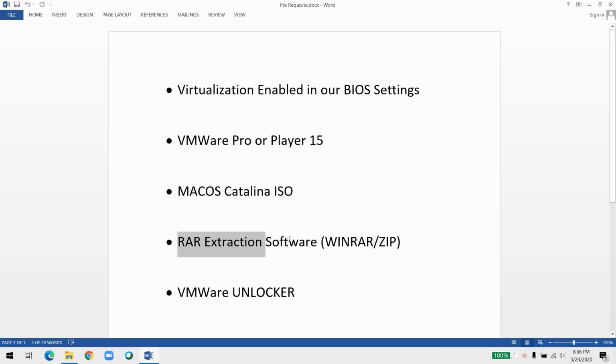We would also need a RAR extraction software, which will be used when we need to extract the file which we have downloaded. We will also need a VMware unlocker file, which will make our VMware compatible with macOS. So let's quickly download the macOS Catalina file.